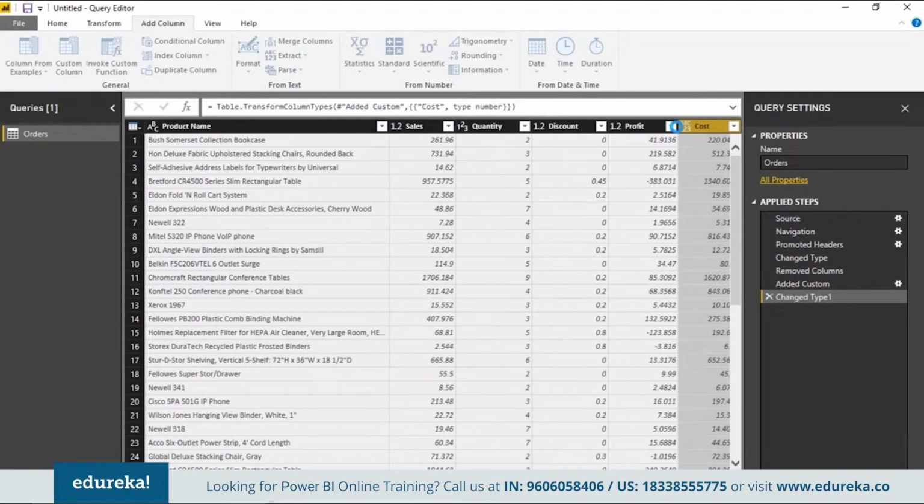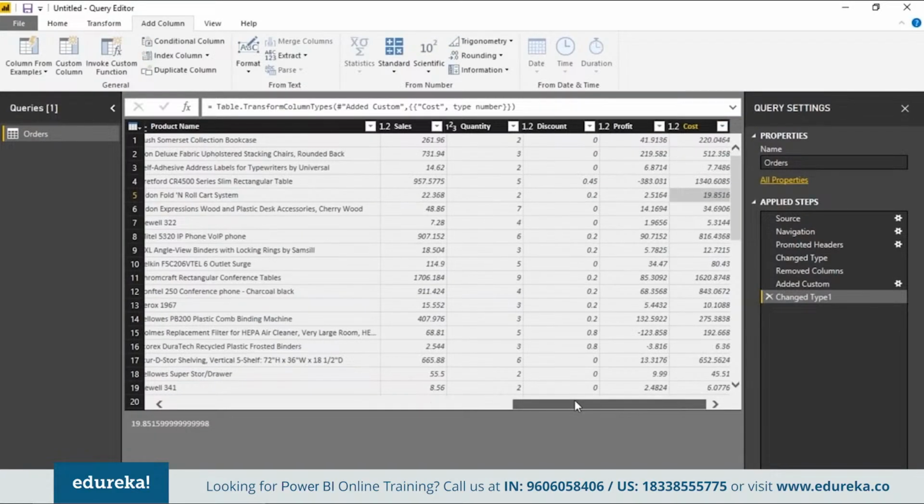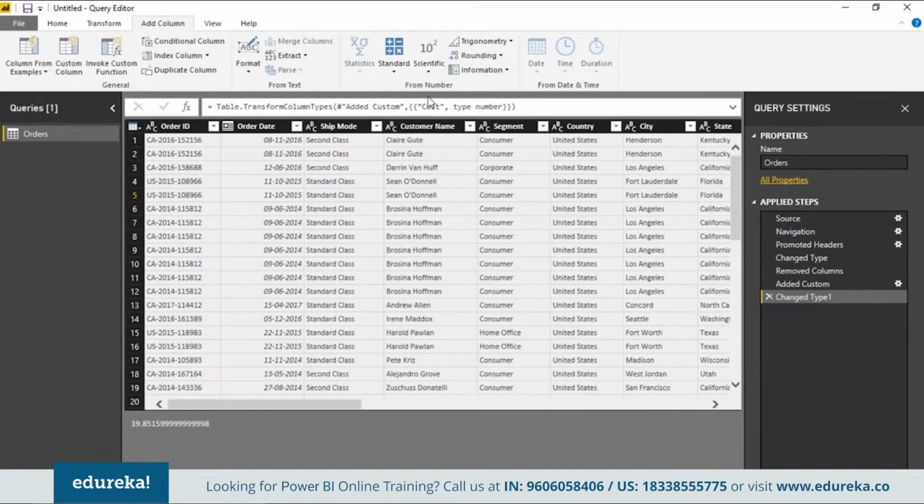What I will do now is, once I'm happy with whatever changes I've done, let's say I've performed all my data cleansing and data transformation activities, I can go back and Close and Apply. And once I do that, data will get loaded into my Power Pivot data model. You can see what happens here. It is going to get loaded into my Power Pivot data model.